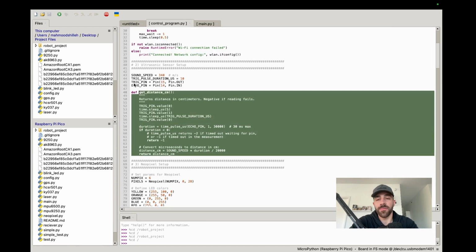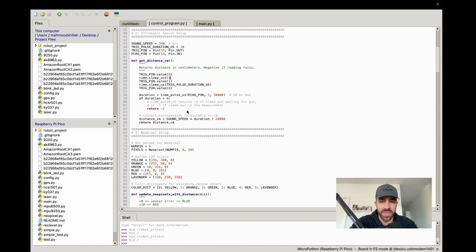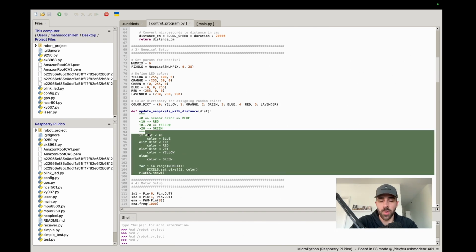Then we just have a helper function to get the distance. We went over this in the previous segment. This is just to measure distance from the HC-SR04. So I'm not going to go into that. Just watch the previous video if you want more detail.